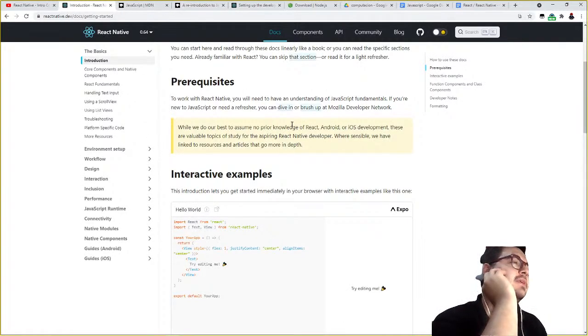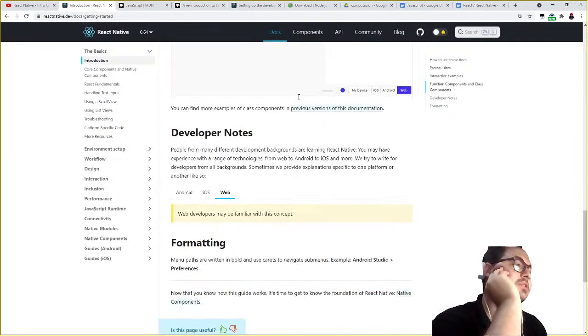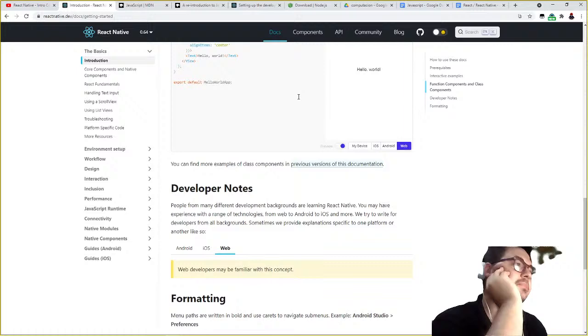Maybe. Okay, interactive function formatting.